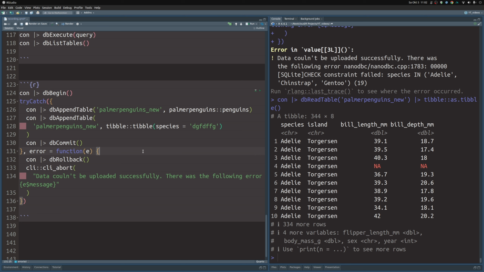Now with that, we have not covered everything there is to know about SQL and R and the combination of both, but we did learn a good amount of basics.